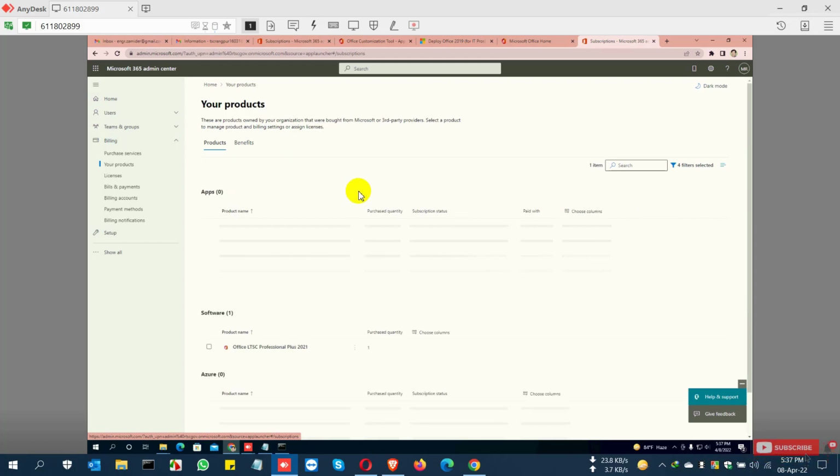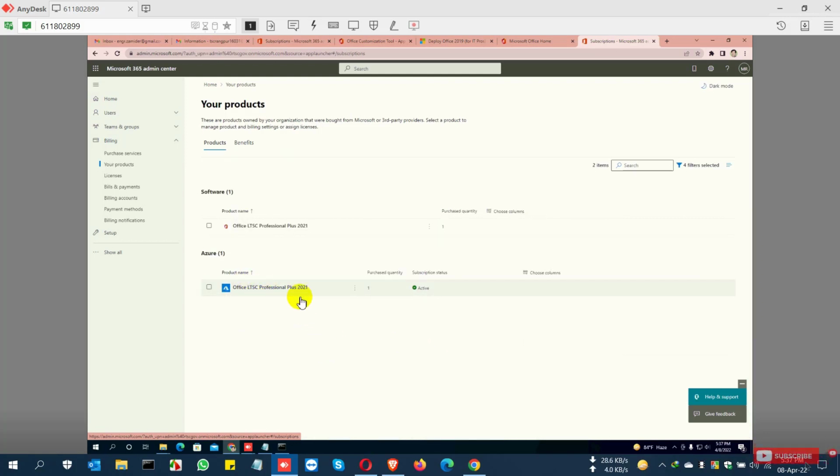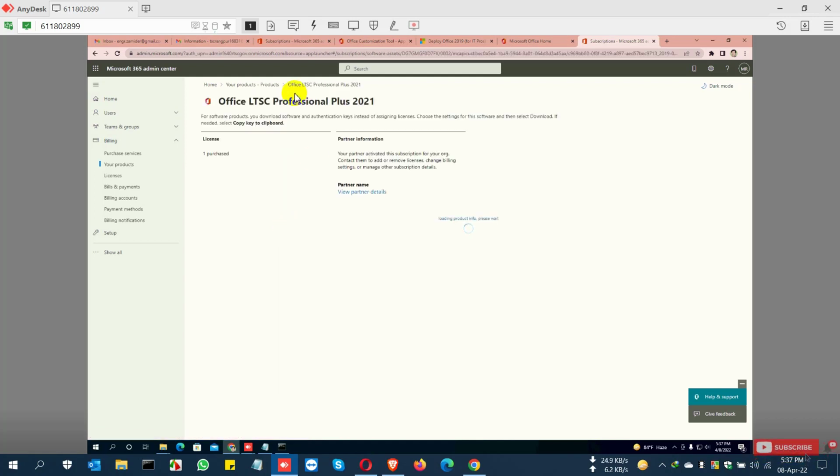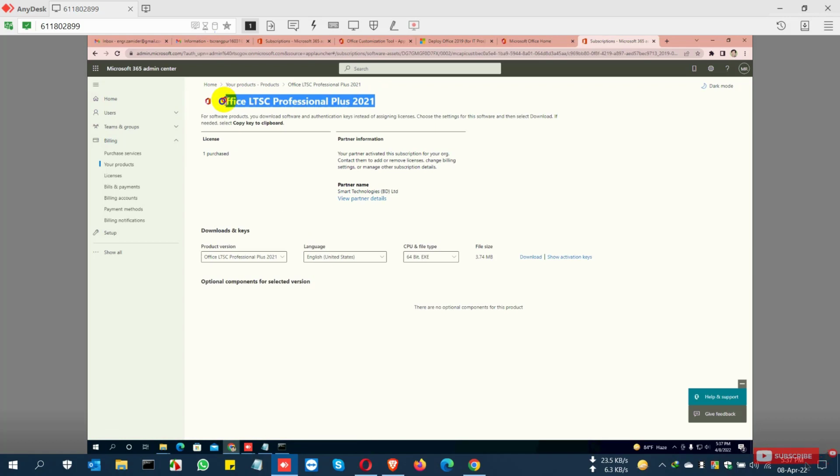In this portal you can download your Office software ISO file or the download file, and the product key, which is for activation. So you can click, and you can see here Office LTSC Professional Plus 2021, and you can see here the downgrade versions 2016, 2019 and 2021, the latest version. You can use any of your choice.